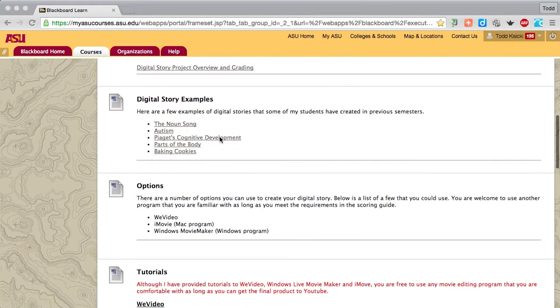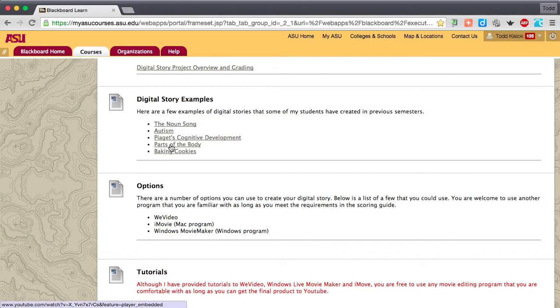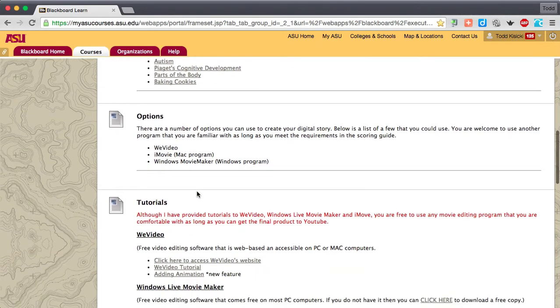Now I've got some examples that I think I showed you in the last module as well, but here are some examples, if you didn't look at them, of some finished digital stories.